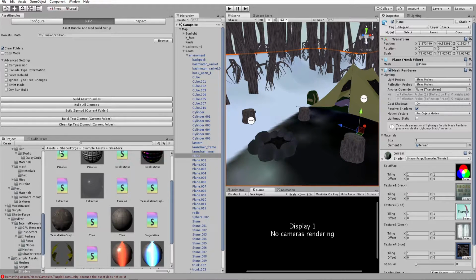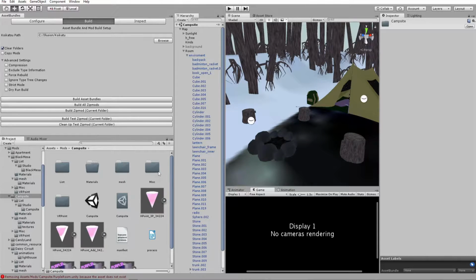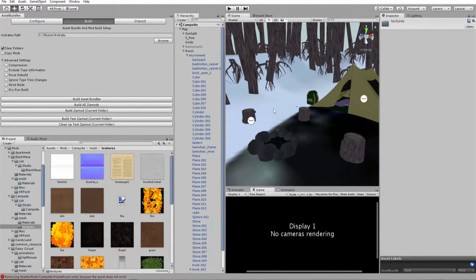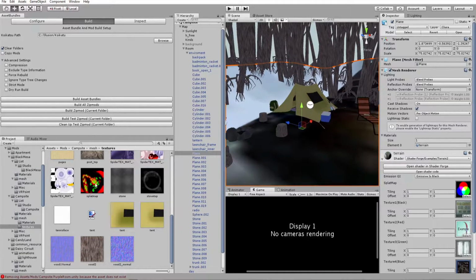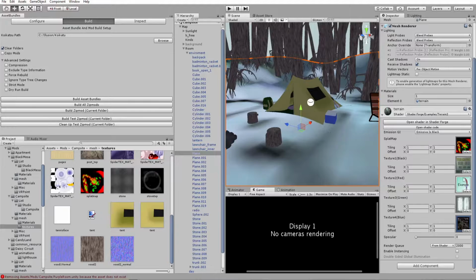So if I go to Assets, Mods, go to where my mod is, go to Mesh, Textures, here we go. Alright, so if I drag this texture in, which I've generated myself, I've made this for this purpose, I just drag it in here. And then I drag all the different textures that I want to use into these different slots here.